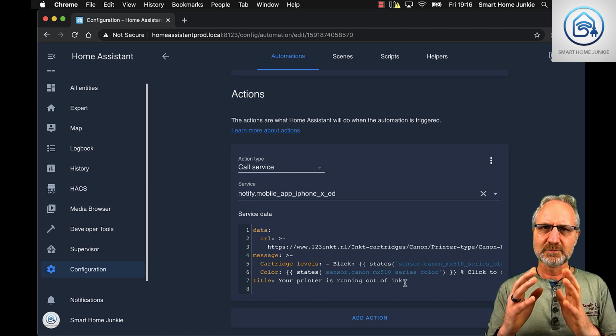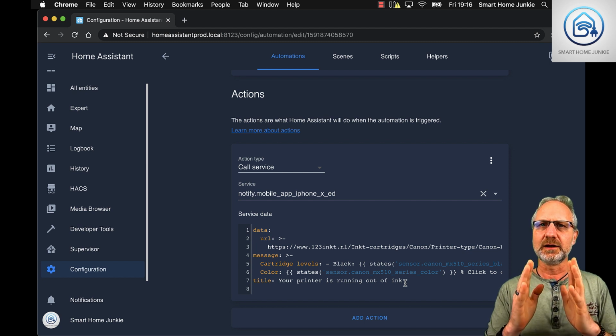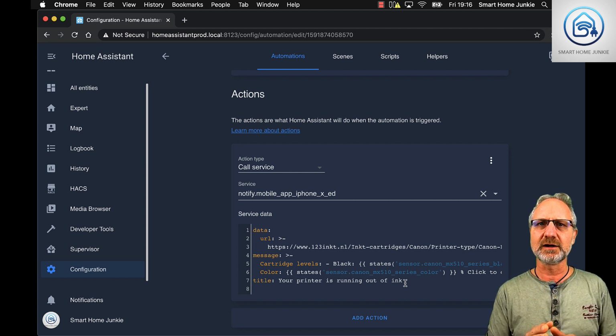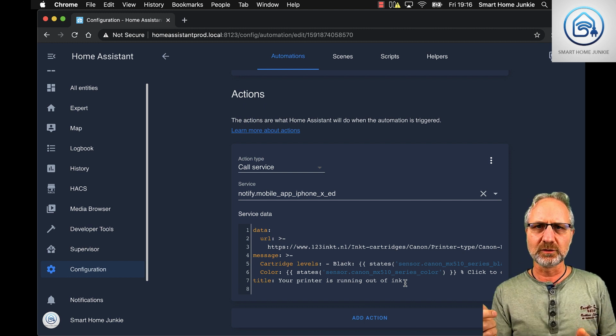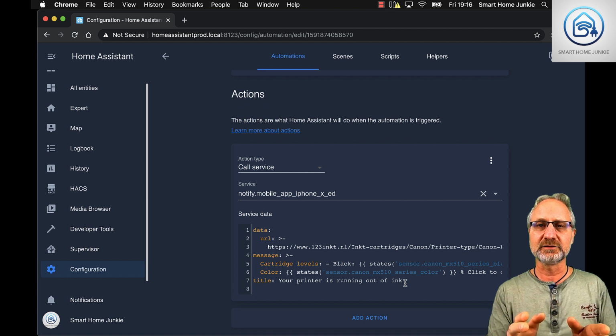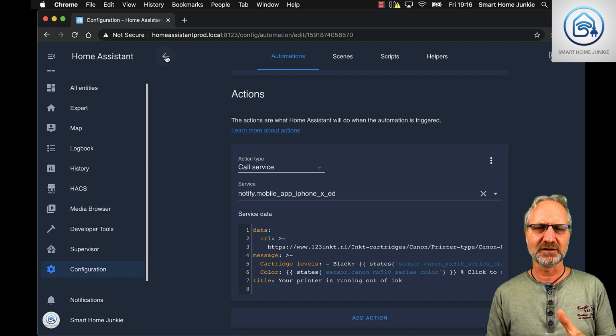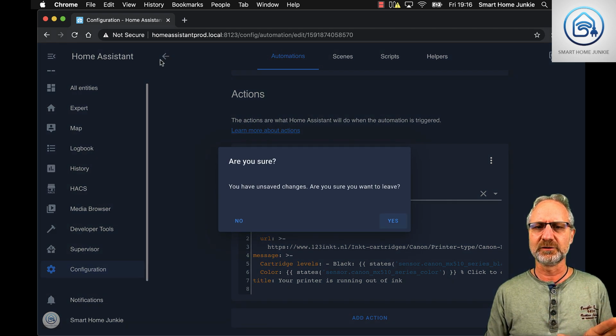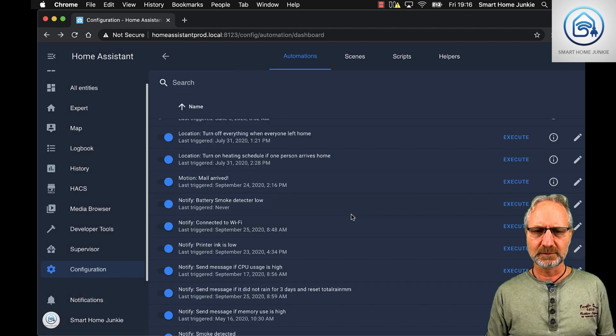So basically I'm getting a message on my phone telling me my printer is running out of ink, and if I click on that message, it will lead me to the online shop where I can order my ink cartridge for my printer just before it runs out of ink. That's really cool. I don't have any stress anymore that my ink cartridges are running low on ink. And these are the powerful things that you can do with Home Assistant and automations. It's really more advanced.